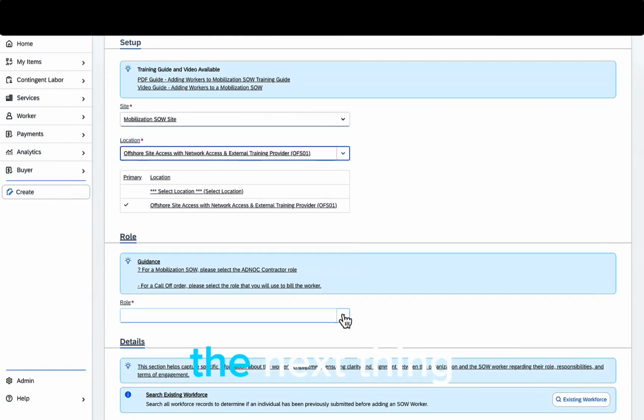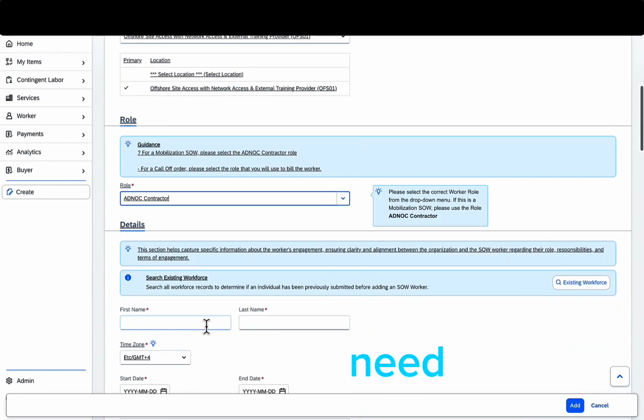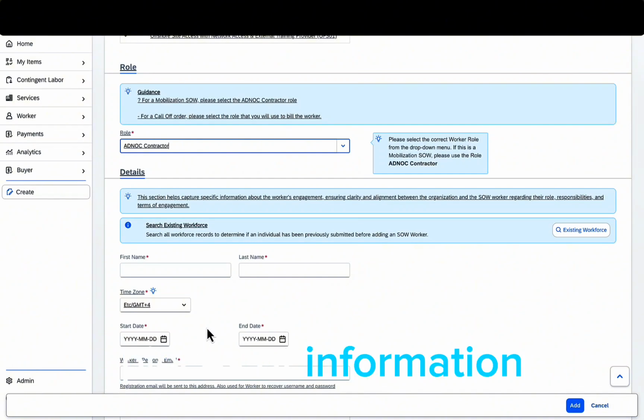The next thing we need to select is the role. Because we're using a Mobilization SOW, at this stage, we're just getting the workers to a point where they are compliant. We don't select the specific role that they're going to be undertaking. For mobilization, all we need to do is select ADNOC Contractor, which is the top option in the drop-down list. From here, we move down the page, and we need to complete relevant pieces of information.